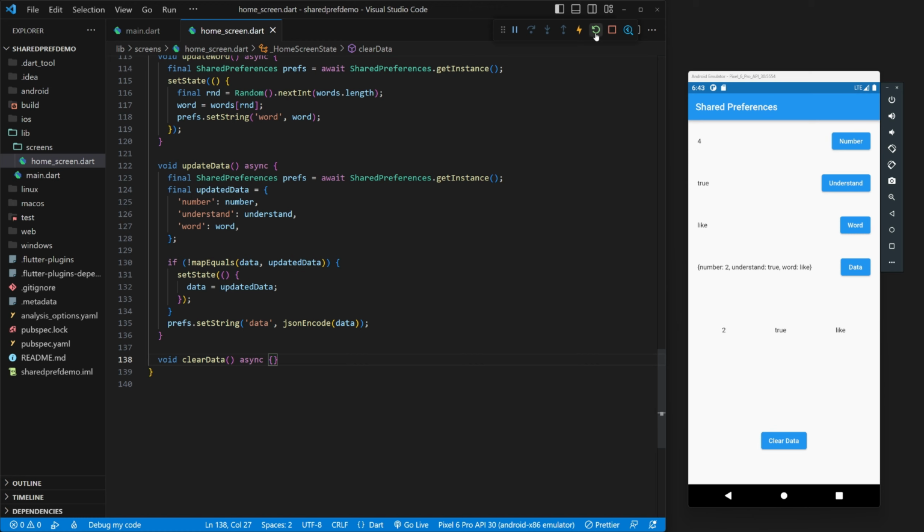And then we can actually refresh our app, and then we can save the data as well. So if we do number, random number is 2, true is now false, our word is comment. If we hit data, we now have number 2, understand equals false, word is comment. That's kind of what our string looks like. And then this is how we get the data. And then if we refresh, all of that data is going to stay the same. I did refresh the app, and it's staying the same.